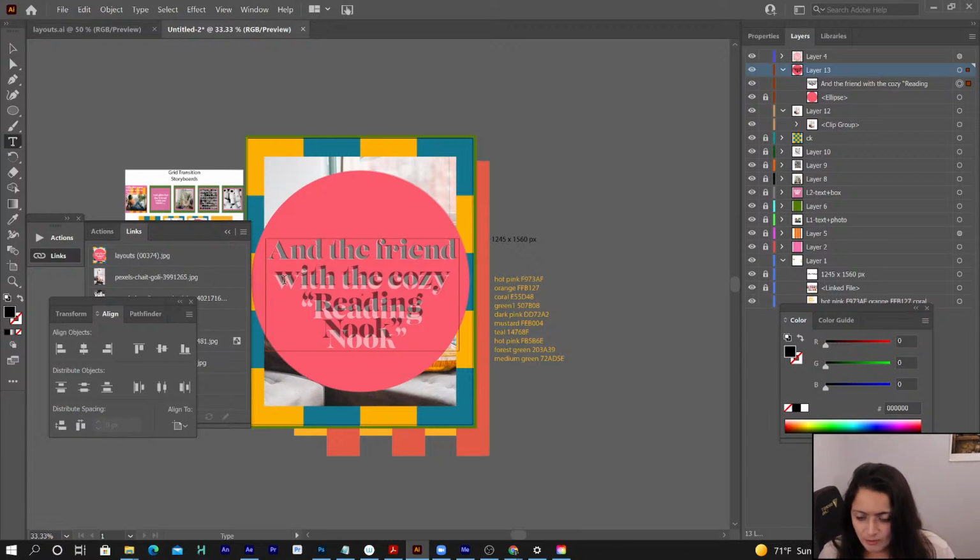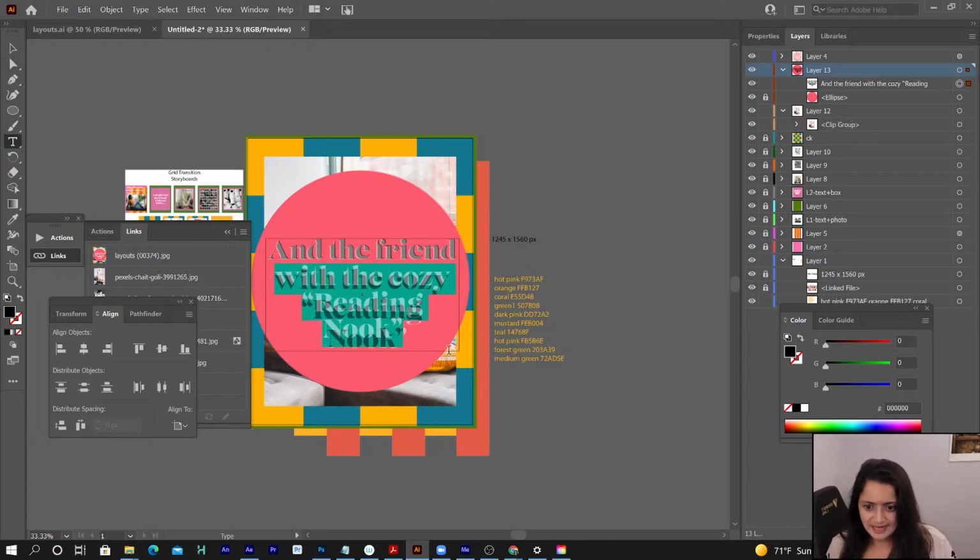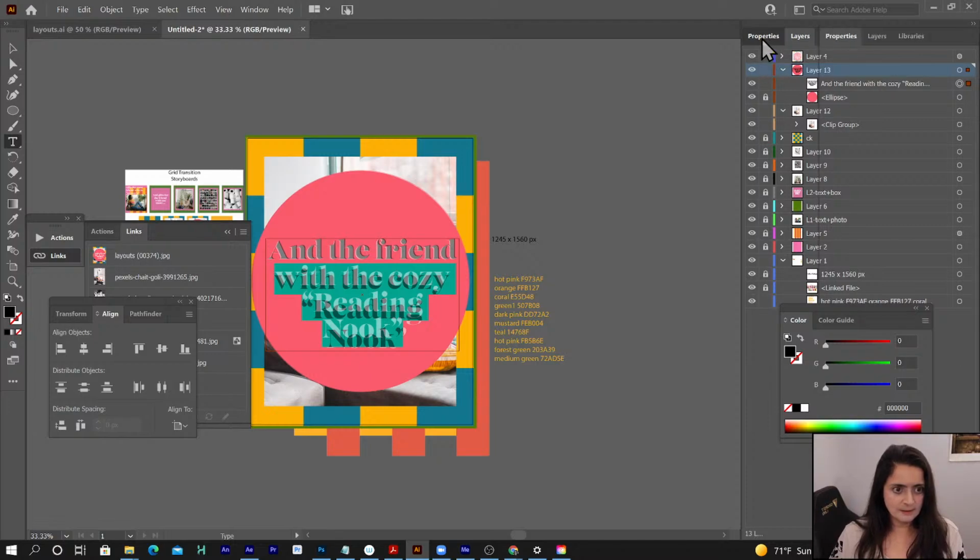But we also need to adjust some leading. So just selecting those last 3 lines, going into properties and adjusting the leading there.